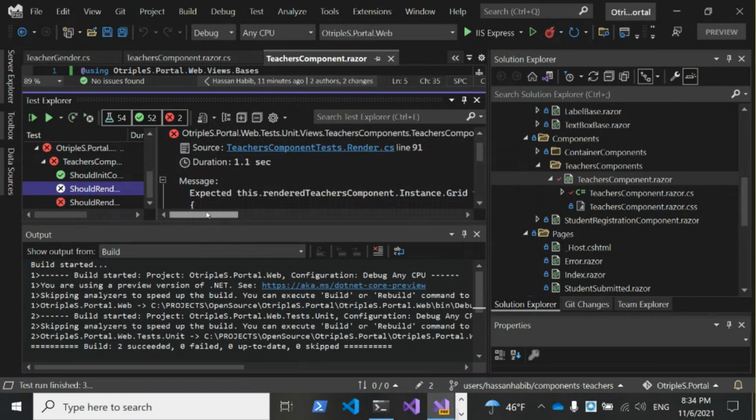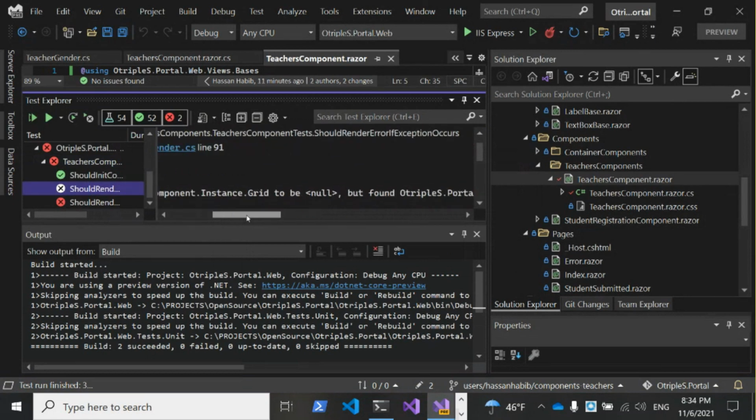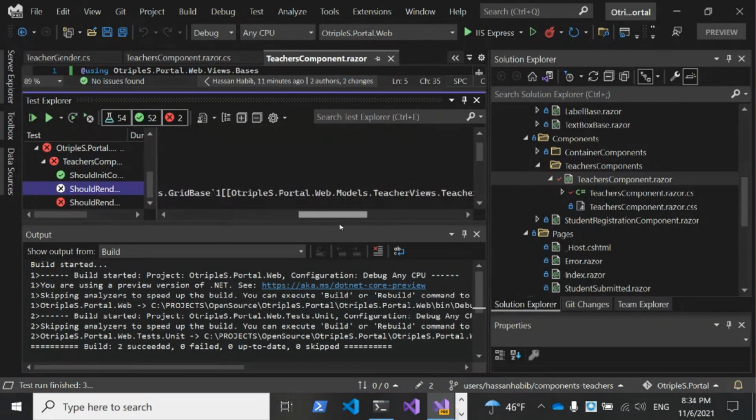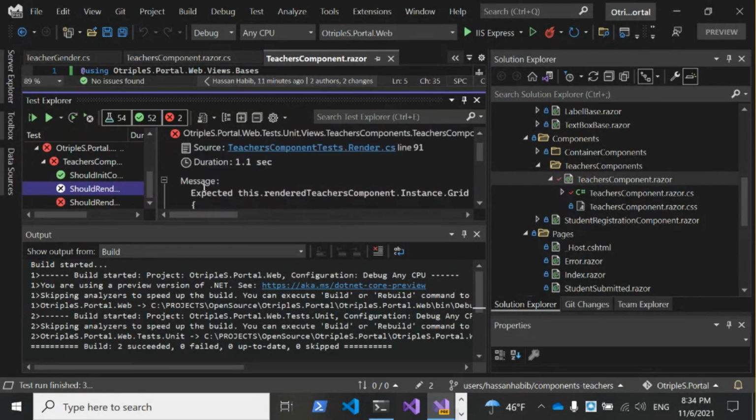So what's the error message now? Ah, it's saying the grid is not supposed to be displayed if you have an error, but you're actually showing the grid, right?